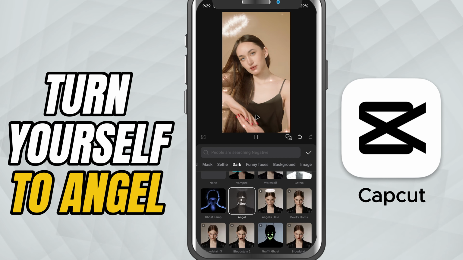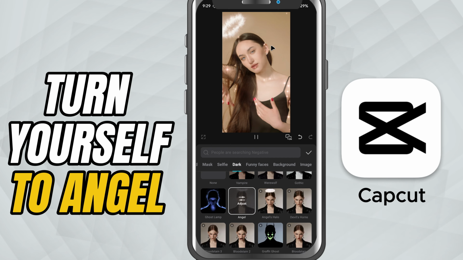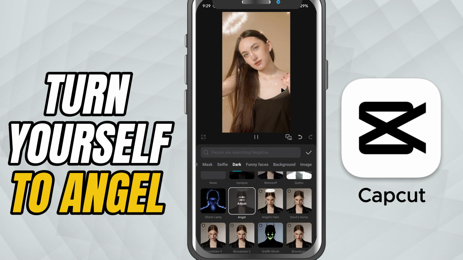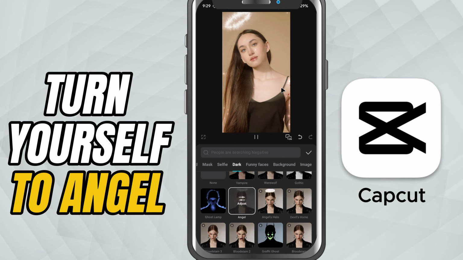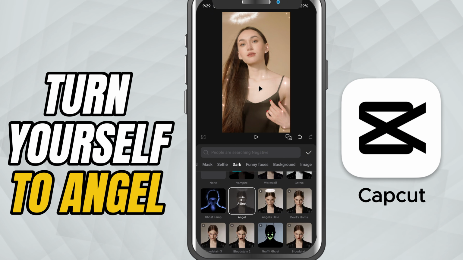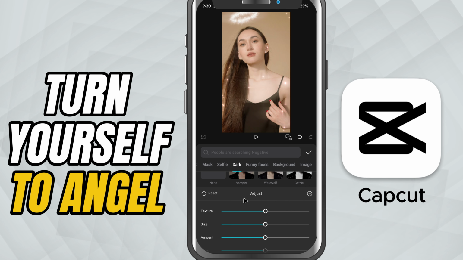Tap to apply it. Right away, you'll see a glowing divine aura appear around your subject, giving a soft, celestial look. This creates the illusion of heavenly energy surrounding your character. To refine the look, tap on the effect again to access the sliders.